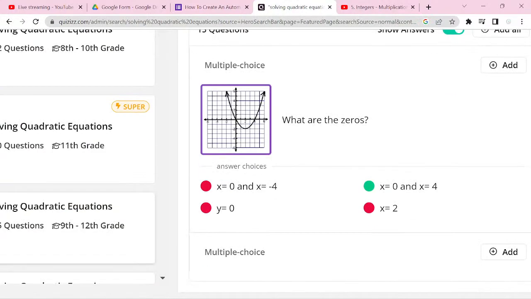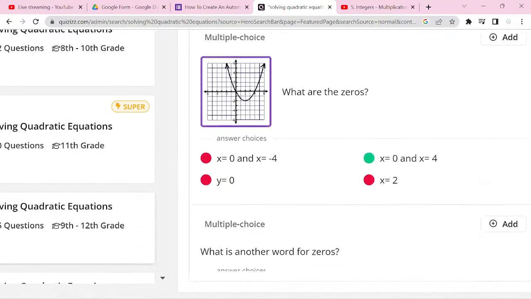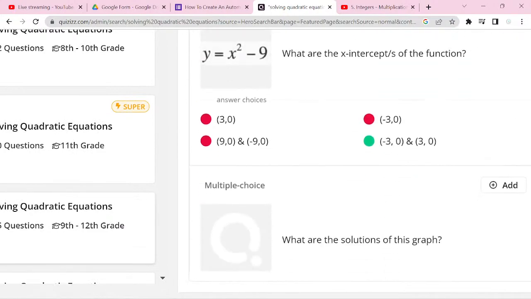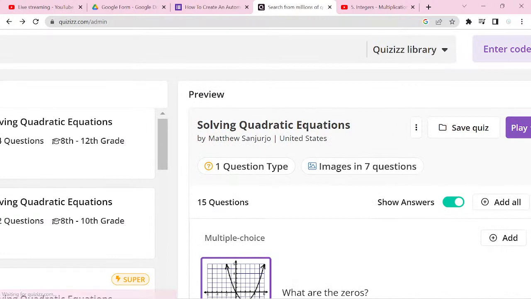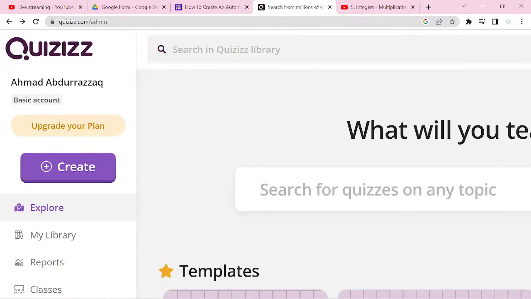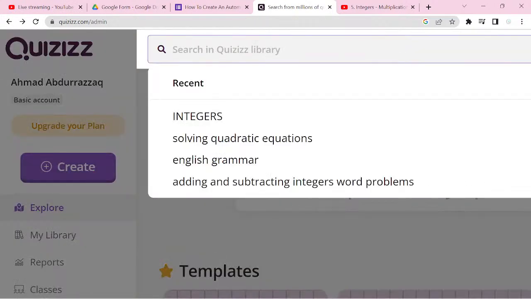Let's go back here. What did I click? Wow, it's showing a different thing. So let me try to come back. Wow, that has gone.